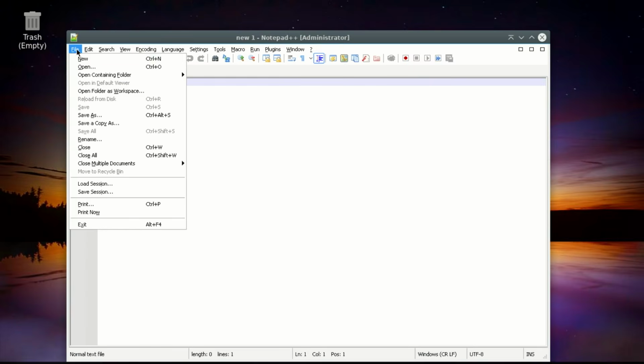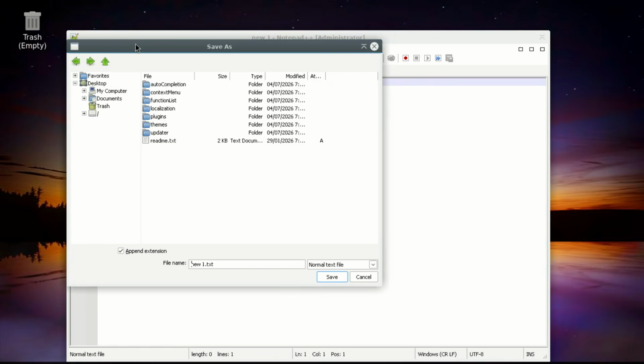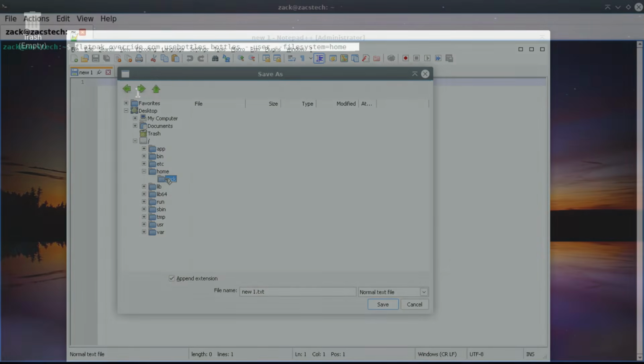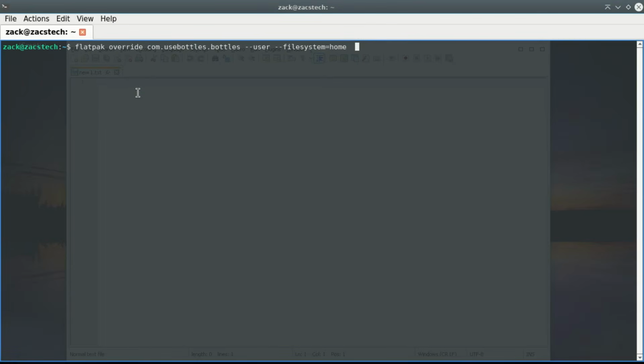One thing you may notice is that Windows applications running inside Bottles can't automatically save files anywhere in your Linux home directory. That's because we installed Bottles as a flatpak, so it runs inside a sandbox with restricted access to your personal files for better security. If you want to give Bottles access to your entire home directory, you can run this command.